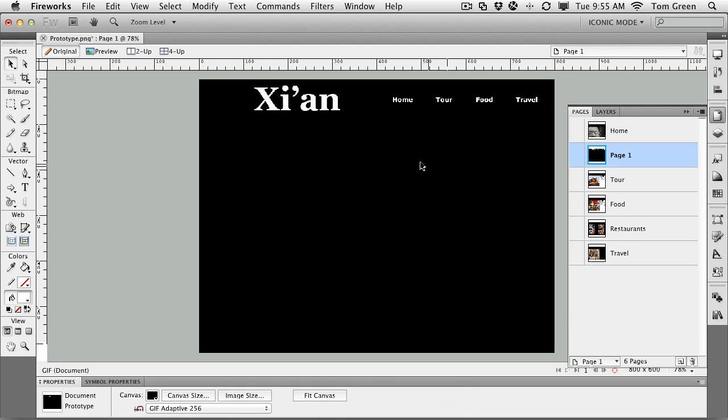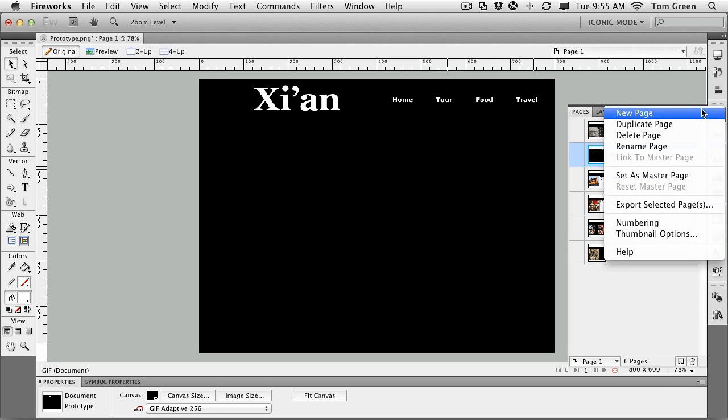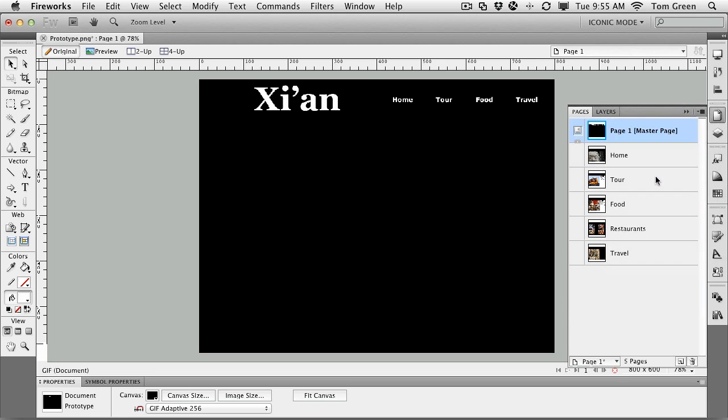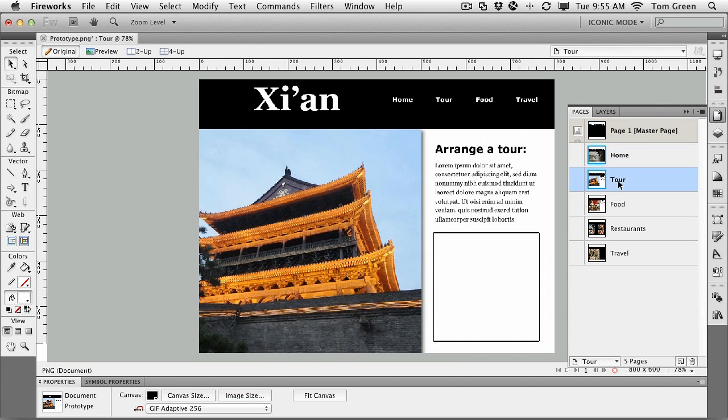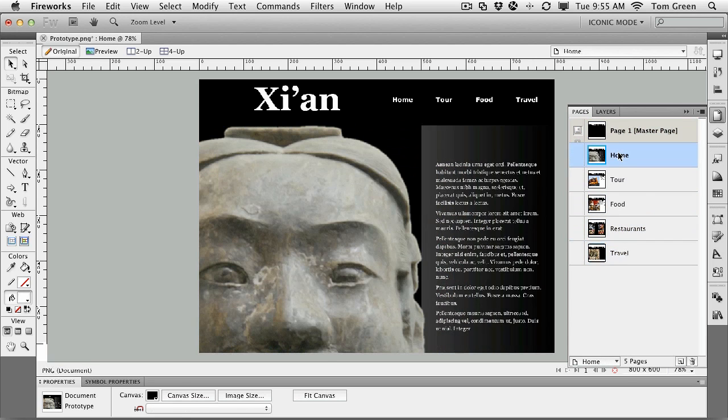Now this is sitting as its own separate page. You can deselect this stuff. What do we do to make this a master page? Well, there are two ways of doing it. You can right click on the page itself and you can see set as master page. Or you can come to the pop down menu here for the Pages panel, I should say, and select set as master page. And you notice there it goes. It's up at the top as a master page. And if we come to home, there it is, tour, food, restaurants, and travel.